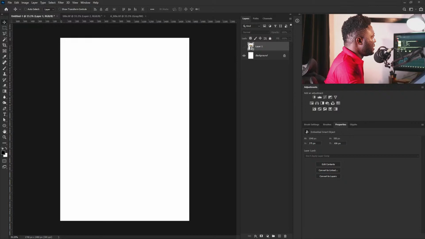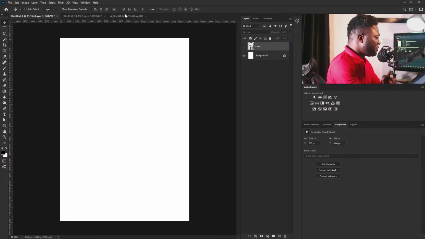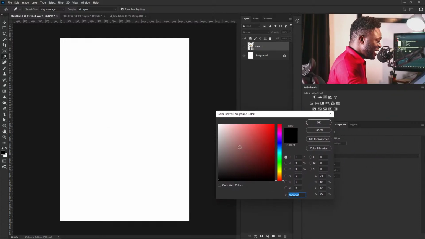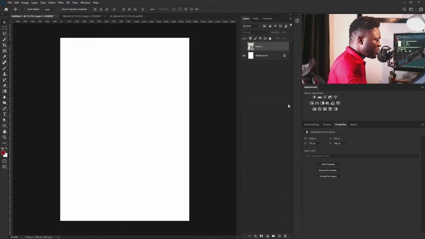All right, so let's continue, guys. Okay, so I'm going to create my background now. And for me, I always prefer to create my background first. So I'm going to click on the color picker here and I'm going to choose red. All right, I'm going to use red here. I'm going to select the OK button.